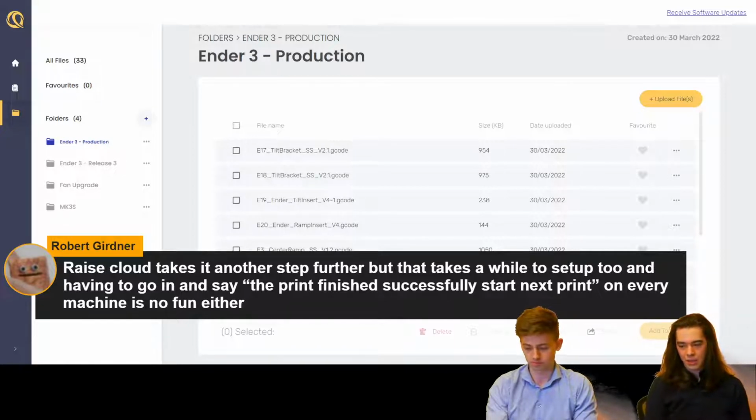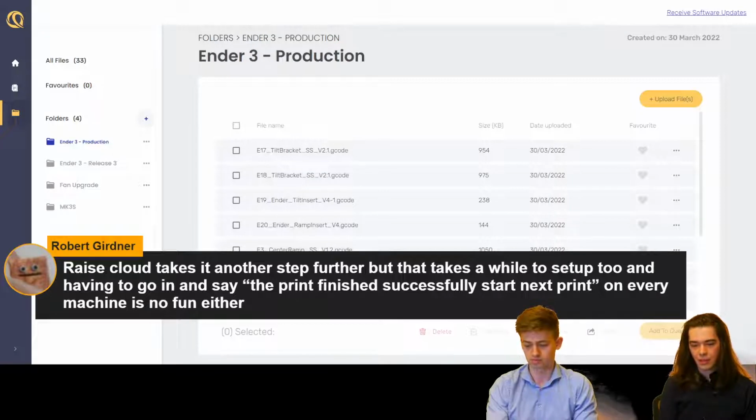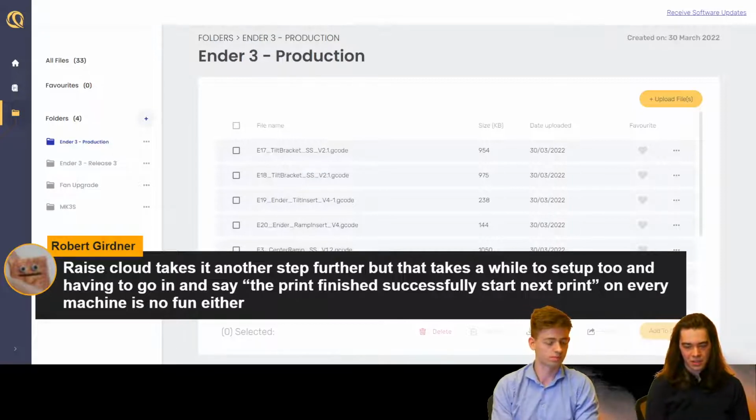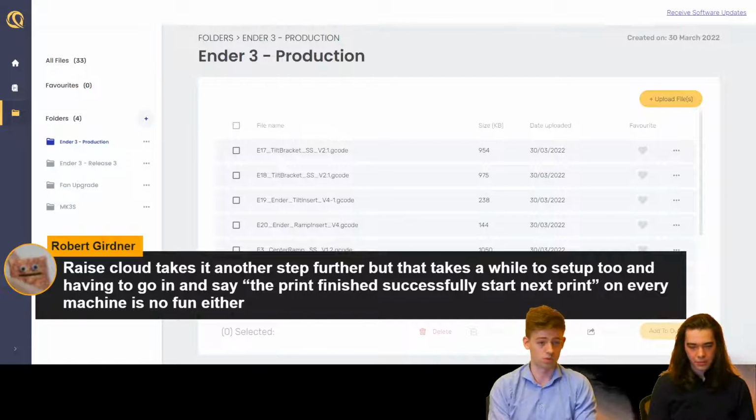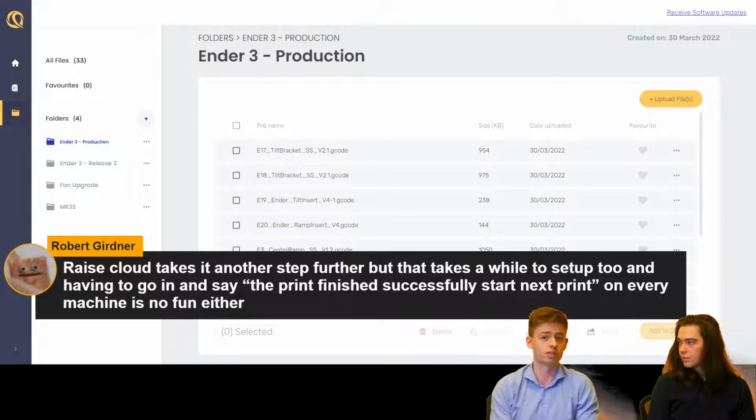I have a question, Robert. Is Raise Cloud only for Raise products, or can you connect other machines to it as well? Because what we're talking about here is going to be across whatever printer you connect to it. So you won't be locked down to any printer. Any printer that can be upgraded with Quinly will get access to this.